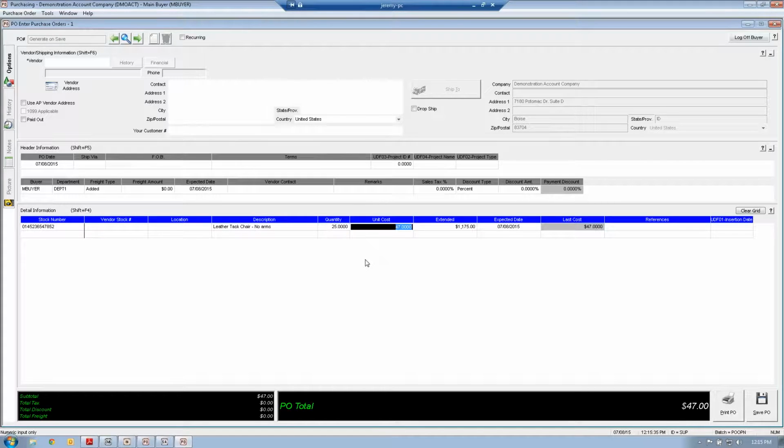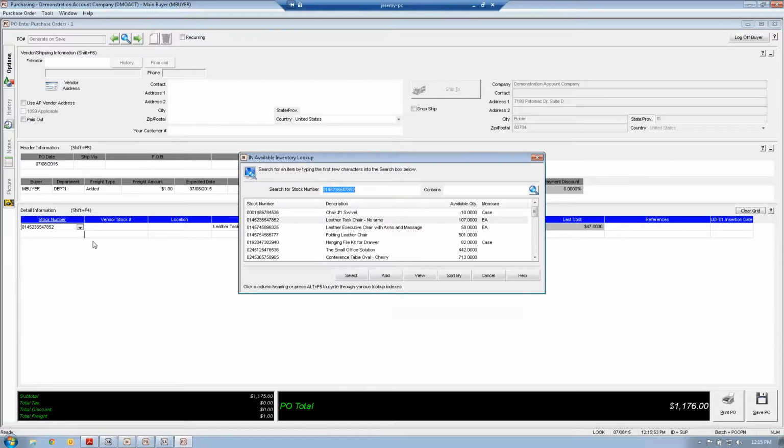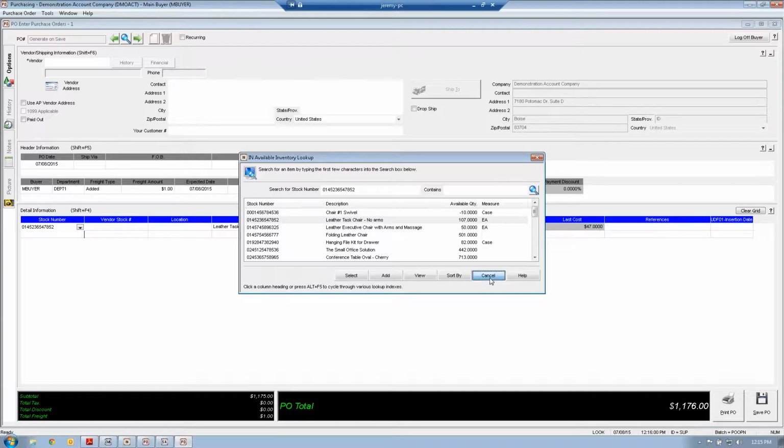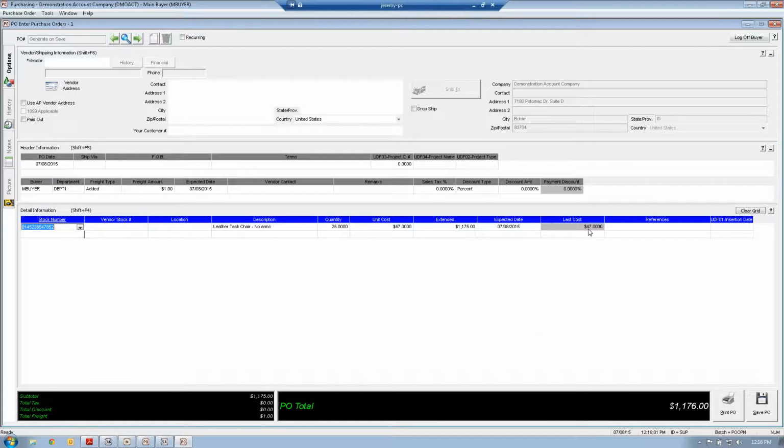So let's go ahead and order 25 more of these. Okay, and we're going to say, yeah, that works. Discount type, make sure we put in our freight, added $1 so we can make sure everything's taken care of there. Another thing I wanted to point out on this item is our last cost of $47. Let's keep an eye on that as well. Last cost, oh, we have it on our screen right here. Perfect.